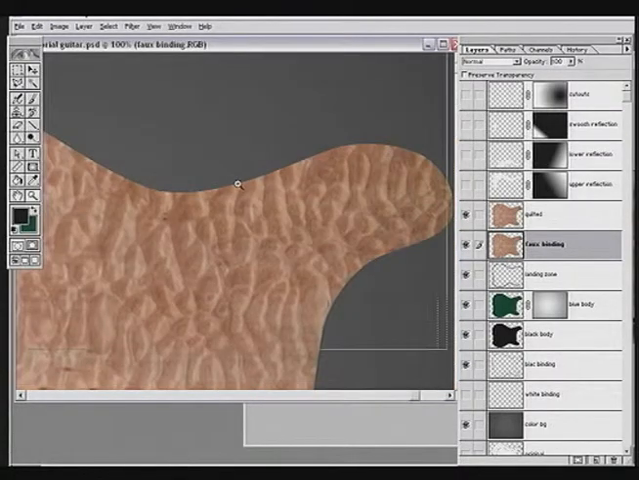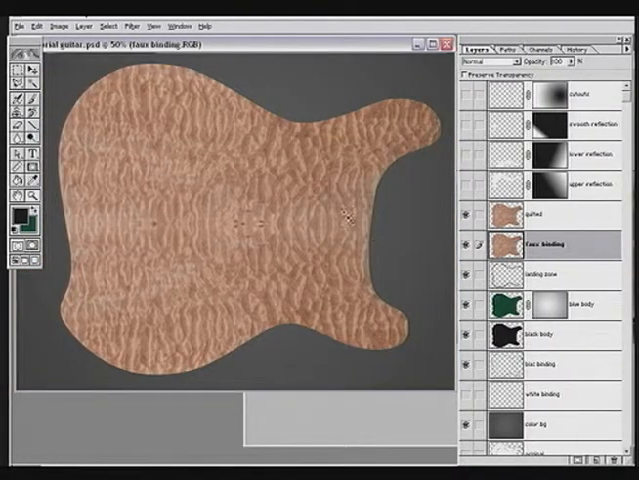So now we have our faux binding, but there's a problem. When we start compositing or transferring these pixels onto our color, all of these pixels inside here are going to interfere. So what I'm going to do is take our selection again with our faux binding layer. We want to get rid of all those pixels that are inside of our binding. And the easiest way to do that is to just make our guitar selection again.